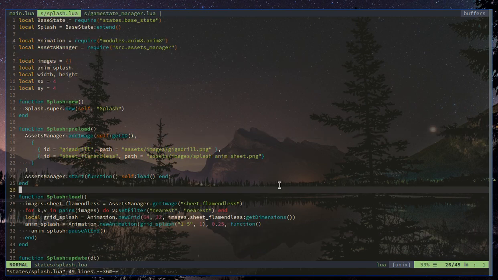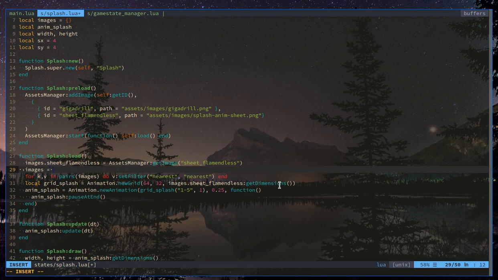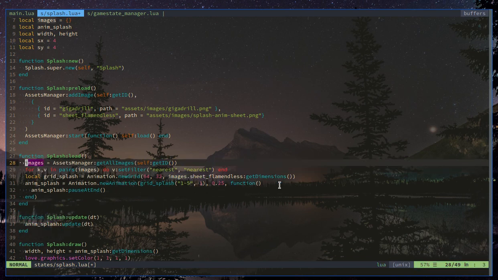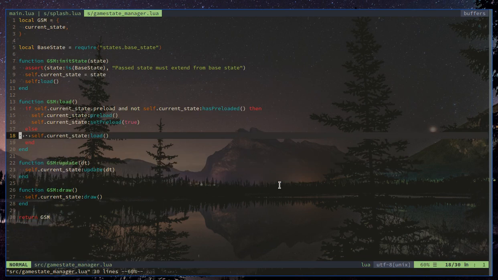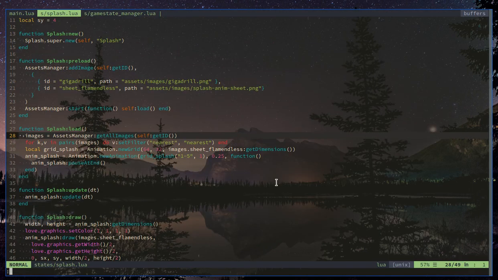Okay, so in Splash, instead of doing this, we want images is equals to assets manager get all images, and then self get ID. Am I right or am I wrong? Yep, I'm right.